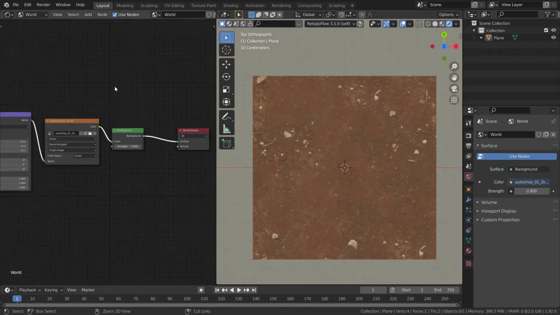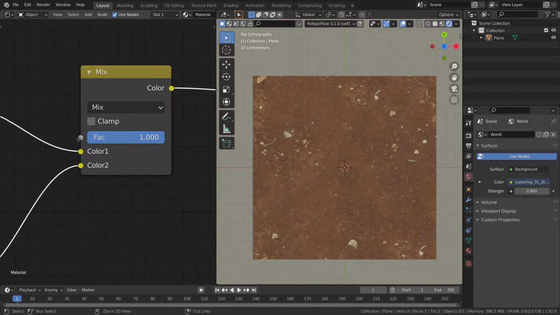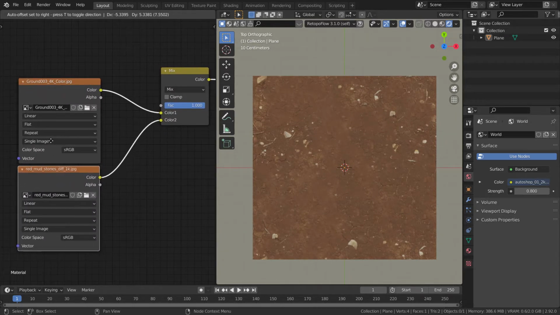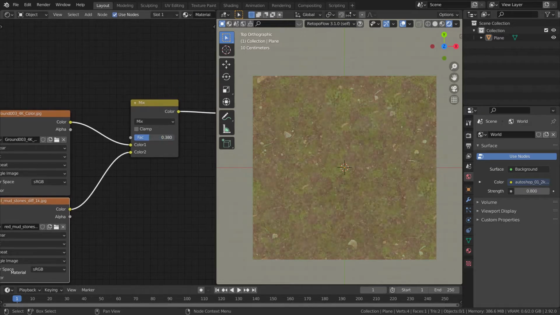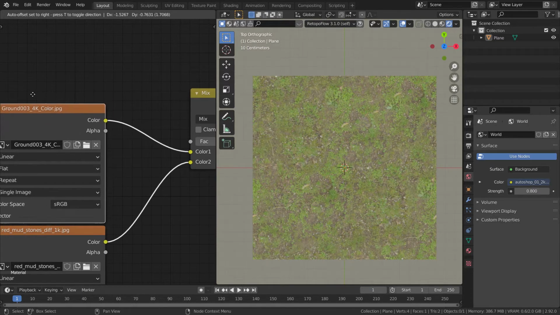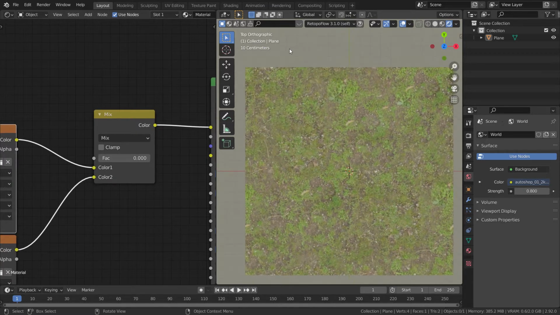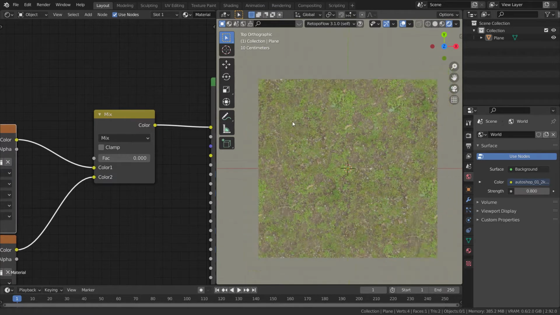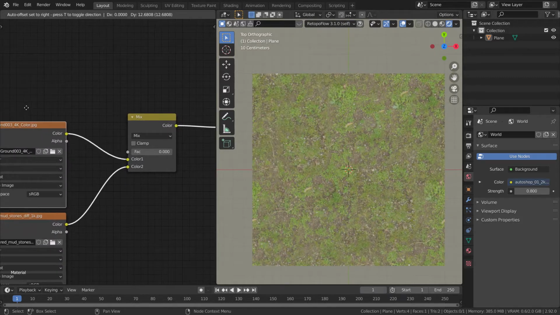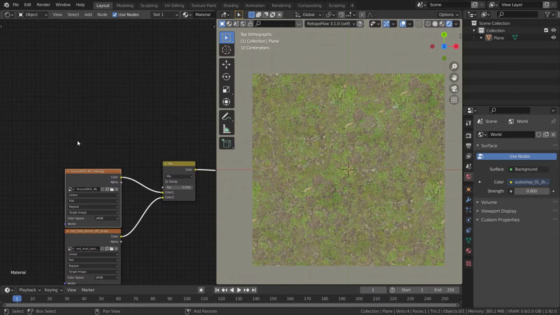Okay, so we are now clearly able to tell the difference. When my factor is 1, the bottom socket gets activated, which is this red mud sand. And when my factor is 0, we can see my top texture, which is grass. So imagine, if we paint with a black mask over here, then we will be able to define our two textures. Okay, so we actually need another image texture.